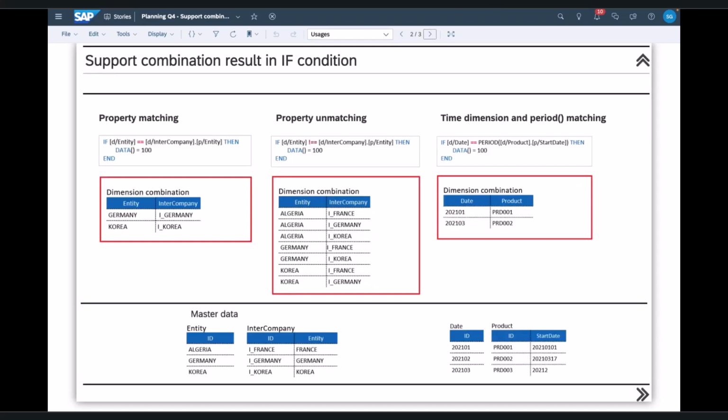So just some scenarios where this is useful. Of course, the first is that I want to do an explicit matching between the primary dimension and the other dimension's attribute. Likewise, I want to do an unmatched condition between the primary dimension and the other dimension's attribute. Or maybe I want to use it to do some time matching. I could utilize this capability for that as well.